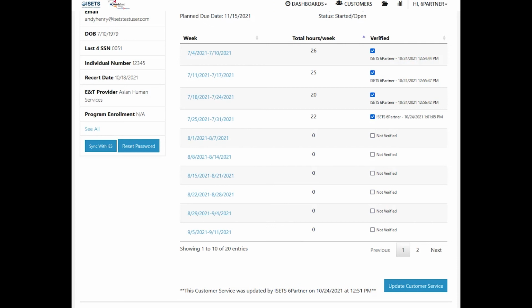And as you can see on the right hand side, it shows who verified the attendance, when, and what date.